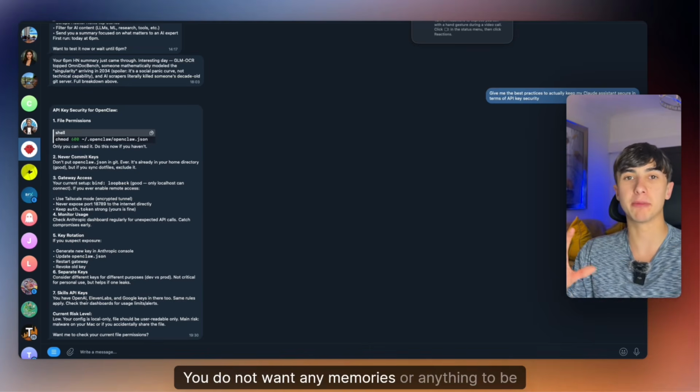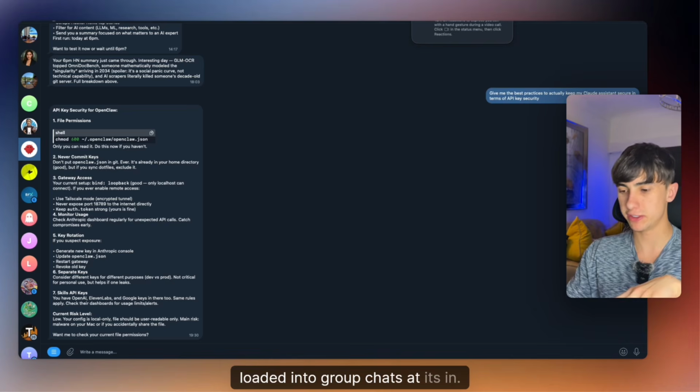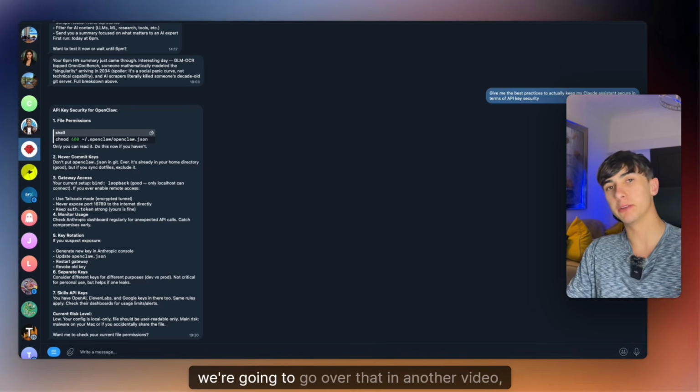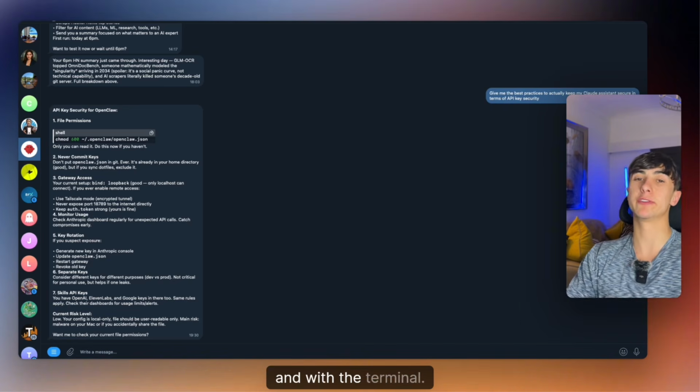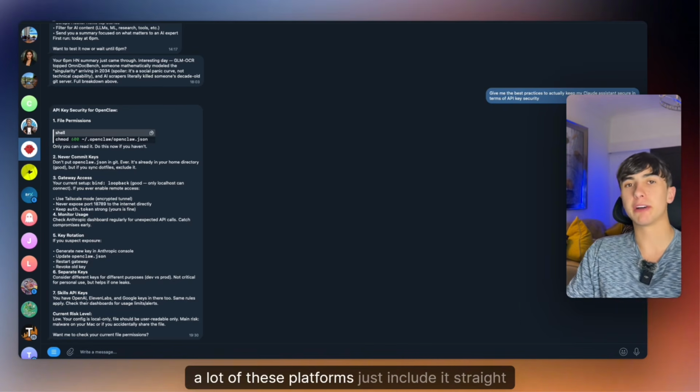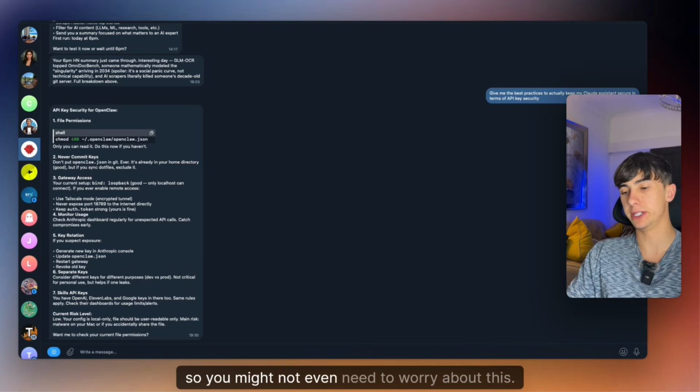You do not want any memories or anything to be loaded into group chats that it's in. And then your firewalls, as I said, we're going to go over that in another video, but we would configure our firewall with hosting and with the terminal. But as I said, a lot of these platforms just include it straight away, so you might not even need to worry about this.